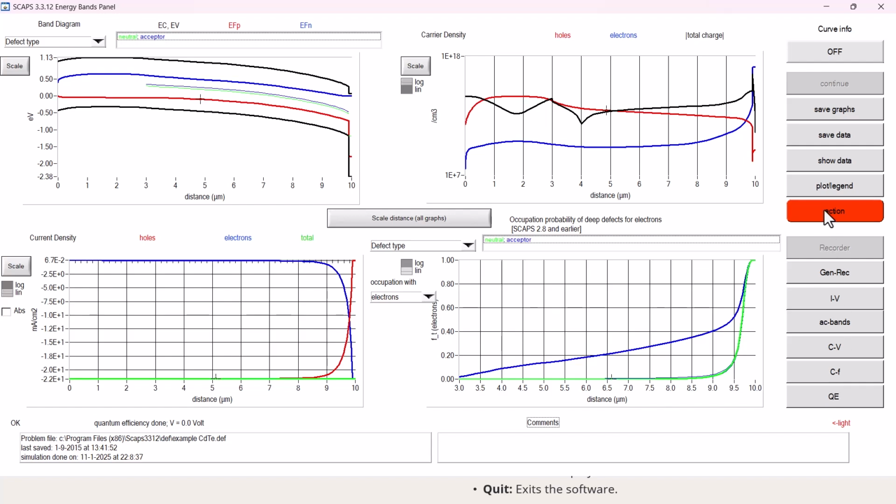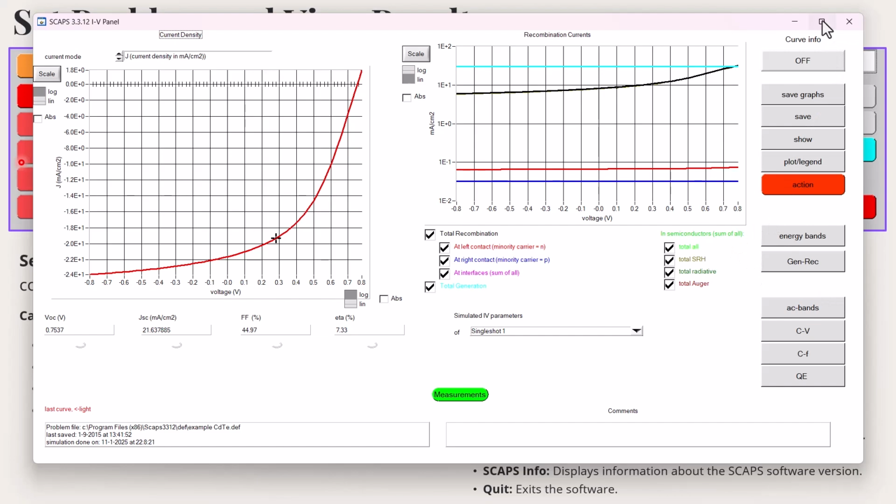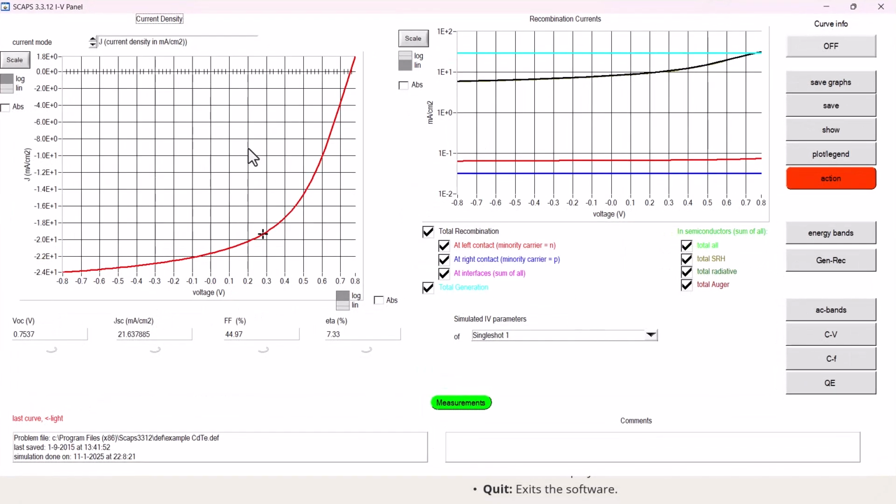All right, now I can click on the IV curve to see the IV curve. So I'm on the window where the IV curve is showing. You can see the IV curve is showing the open circuit voltage for the solar cell that has been entered. It is showing the short circuit current, it's showing the fill factor, and it is also showing the efficiency. All right, this is a graph of the current voltage characteristics. Now we also have on this side the recombination current. The graph is also showing.